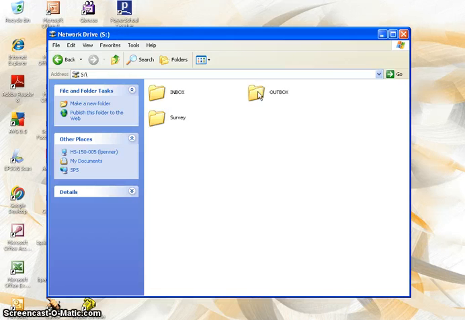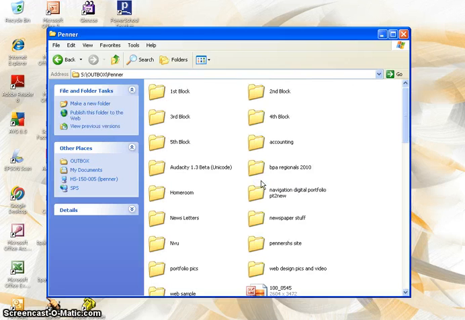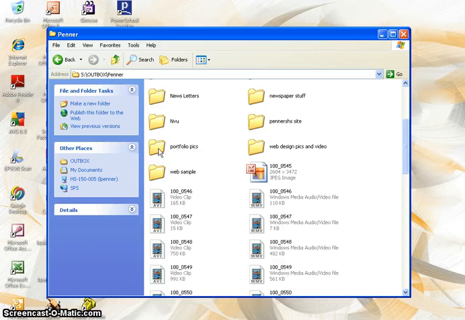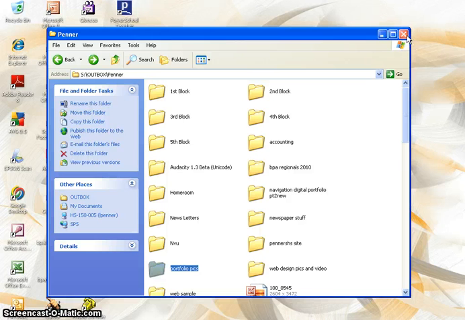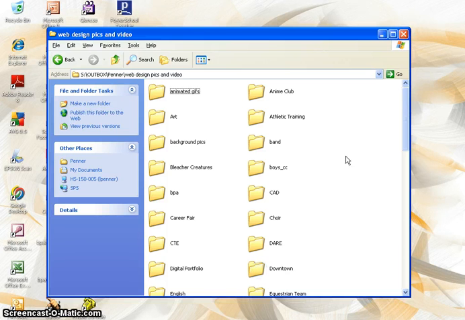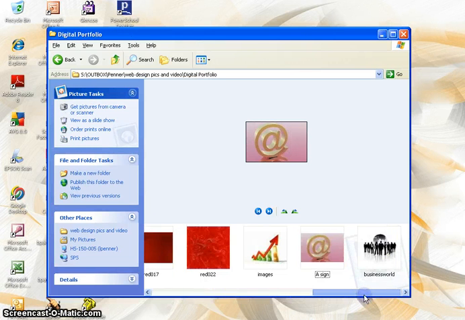go to the S drive, Outbox, Penner, and then there's a folder called Digital Portfolio. So if you go into the digital portfolio, go ahead and browse for the web design folder in my Outbox, and then in there's a digital portfolio folder. I want you to copy some of these backgrounds.